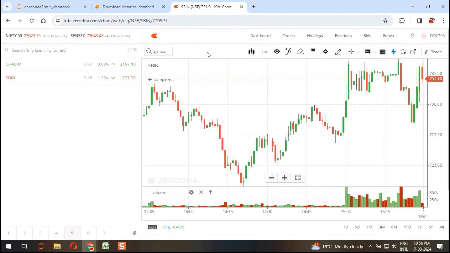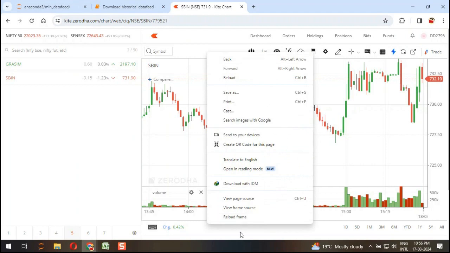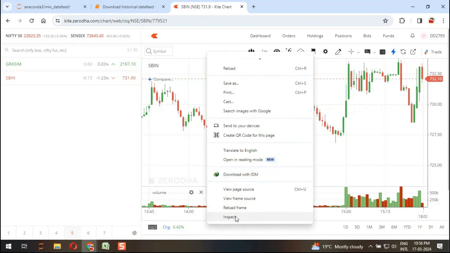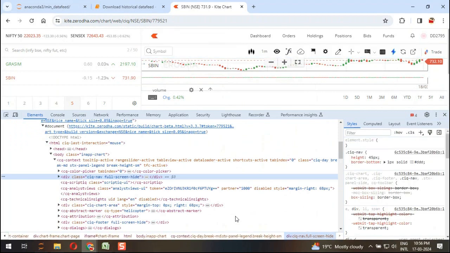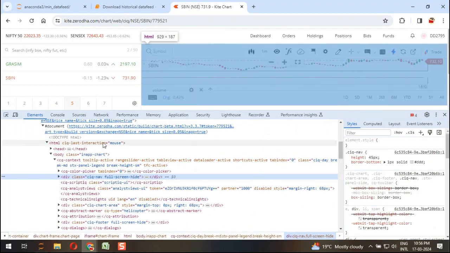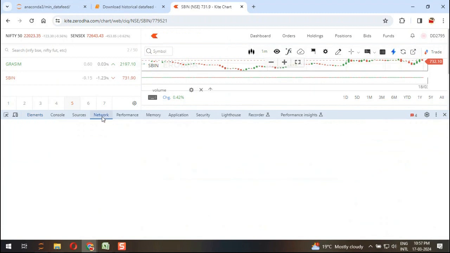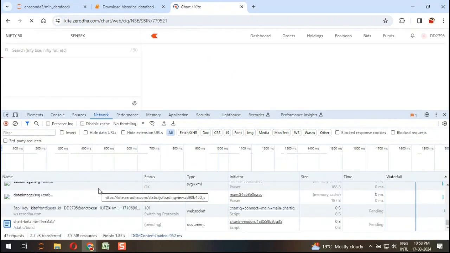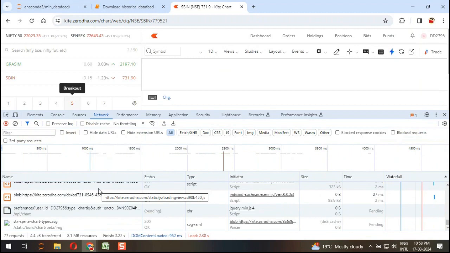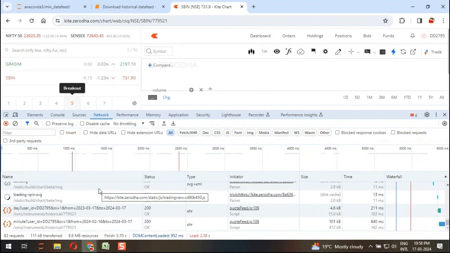And now open the developer tool. In developer window, go to the network tab. If nothing shows on this window, just refresh the browser. And all the required details will be available.